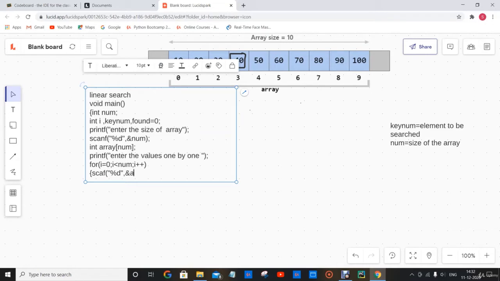So how will we write this? array of i. So here we have accepted those values, and let's assume that we have stored them. Now our linear search program begins from here. So next will be the message in printf: enter the value to be searched.